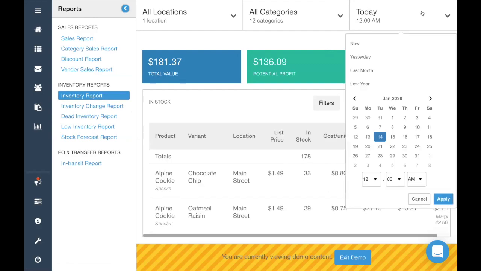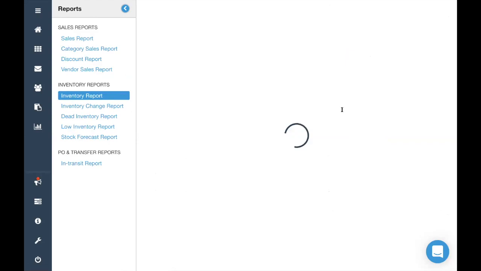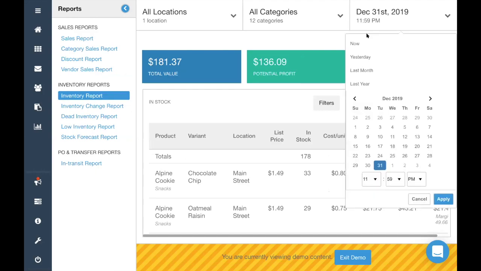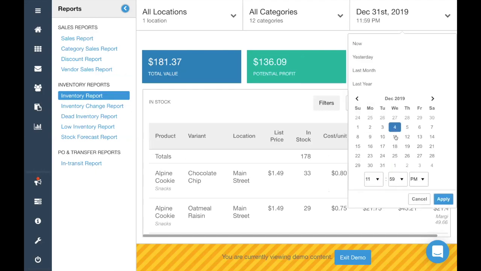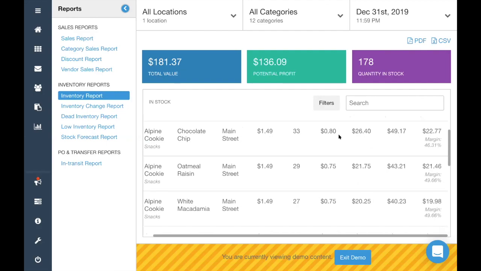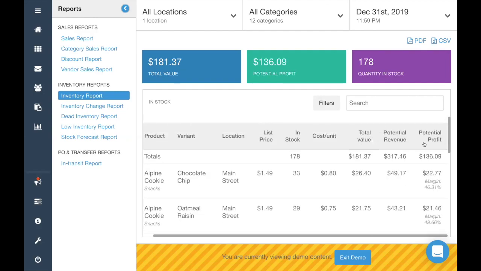And by the way, I can set a precise time. So if I want to say end of last year, for instance, I can do December 31st at 11:59 p.m. You can get very, very specific here. So if I want to set a particular day and time, you can do that here in this report. So you can go through and you can see we report the total value, the potential revenue, potential profit. So especially come tax time, those are going to be very, very important numbers for you here.